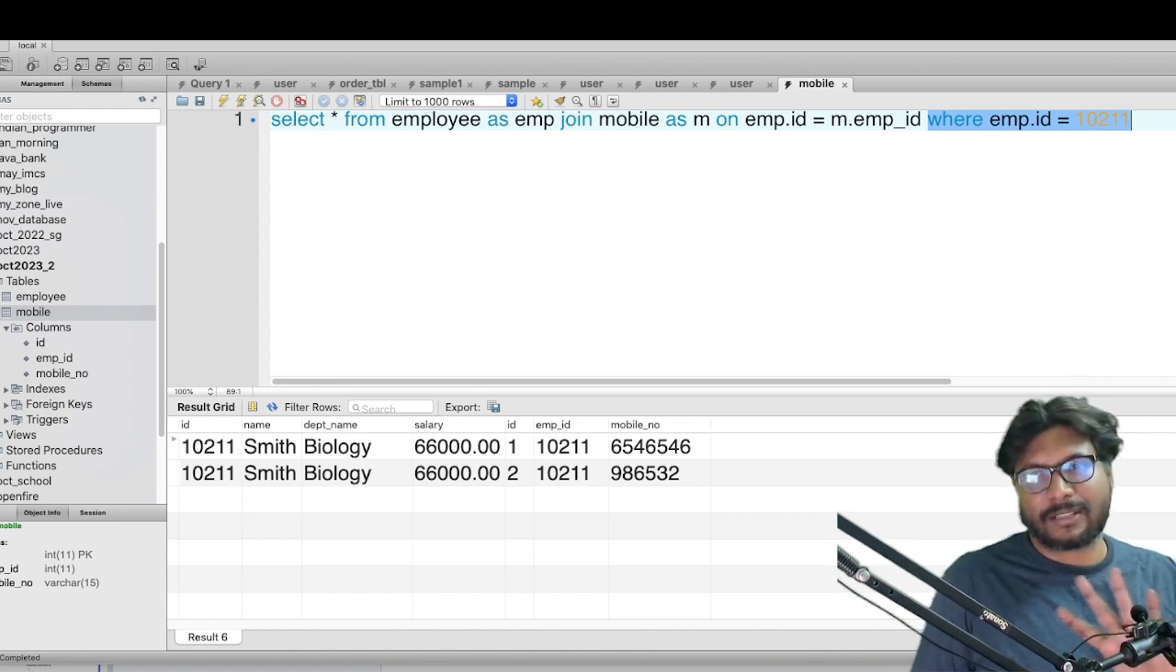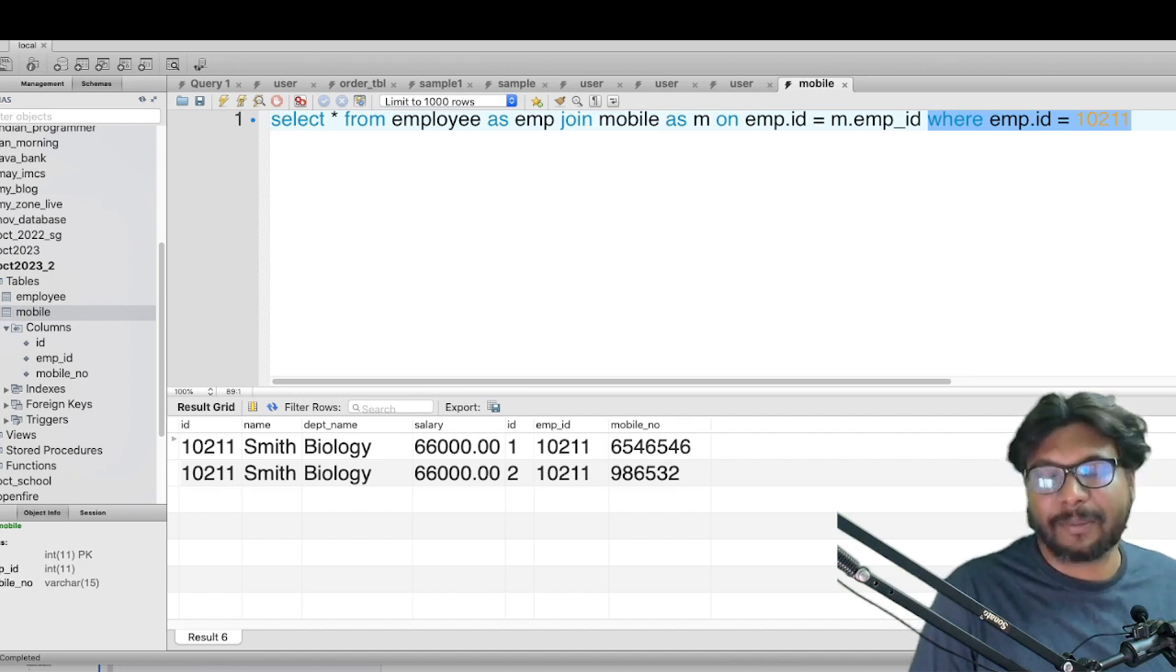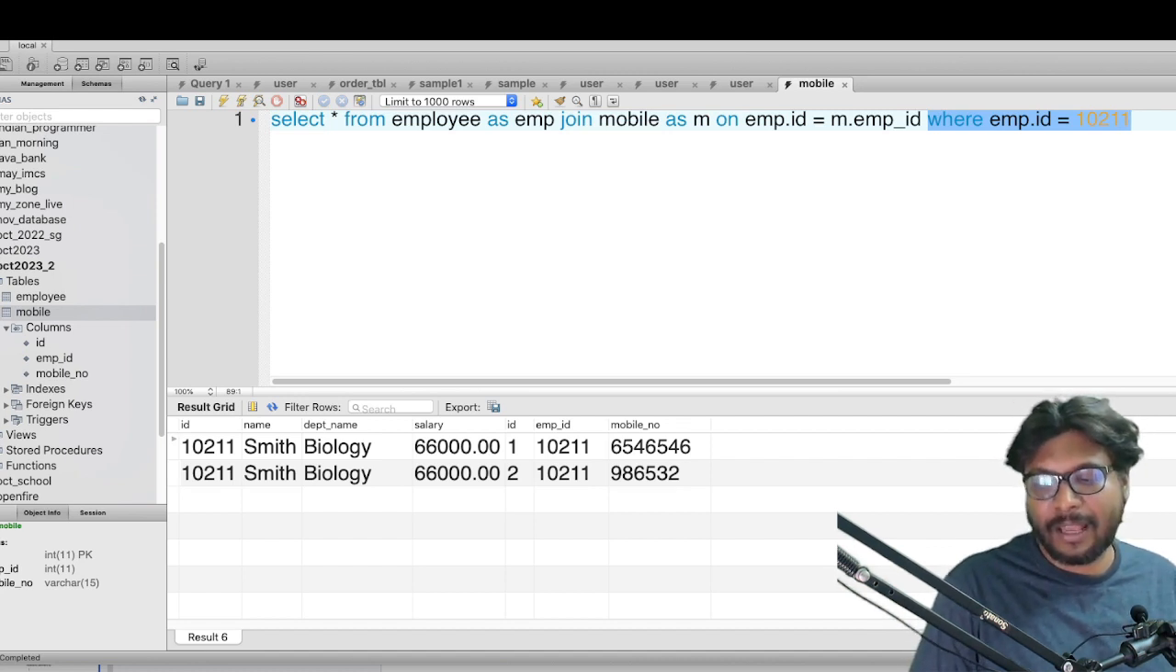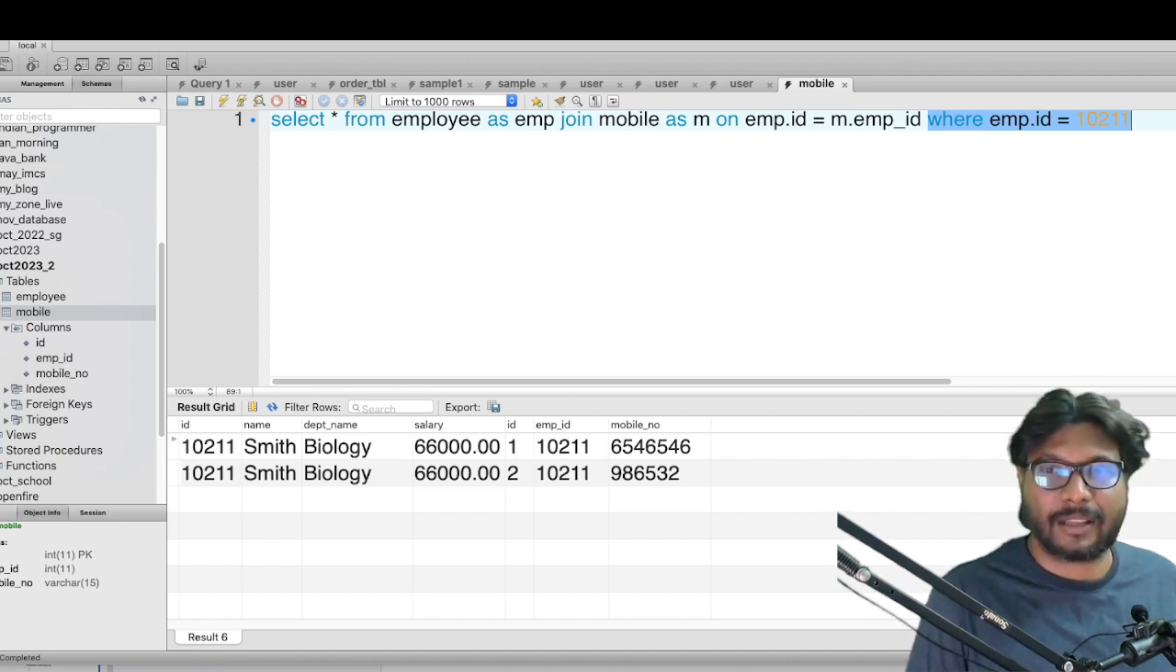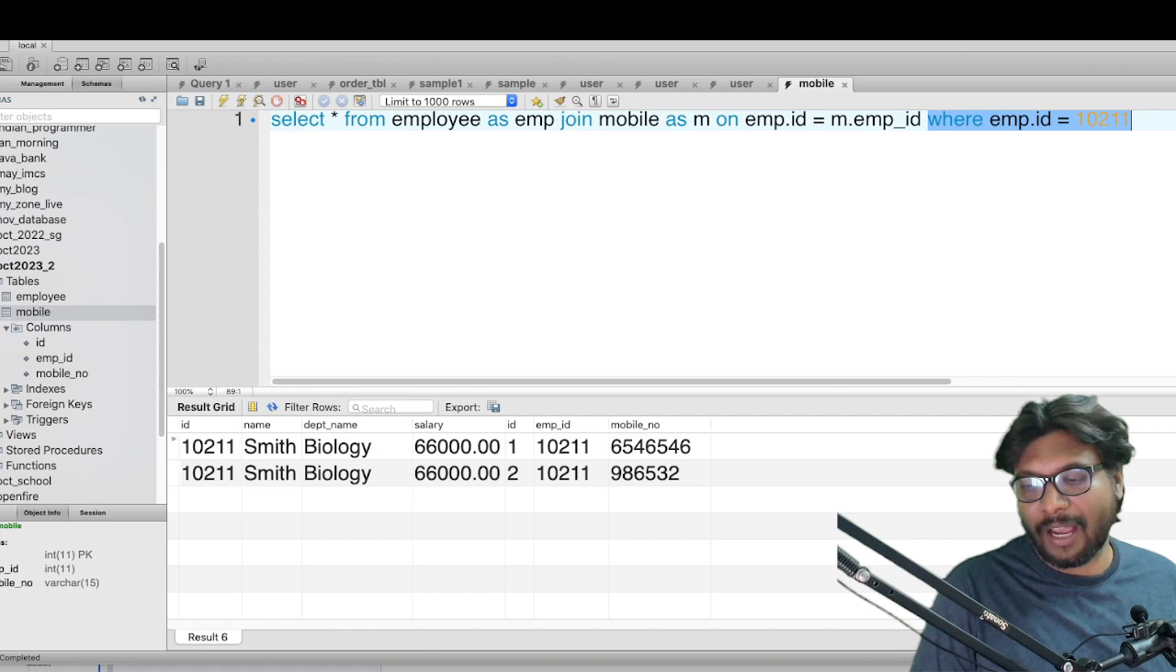But whatever we have seen until now is just very basics in terms of RDBMS. There are other operations also. And if you want, you can just comment in that video. I will explain other advanced concepts as well.